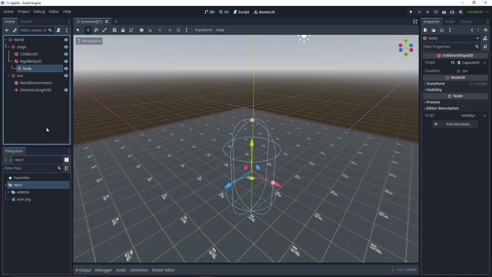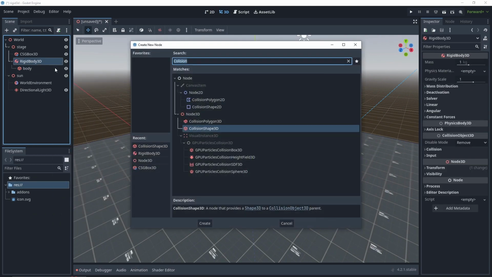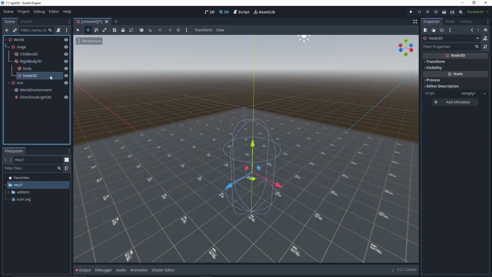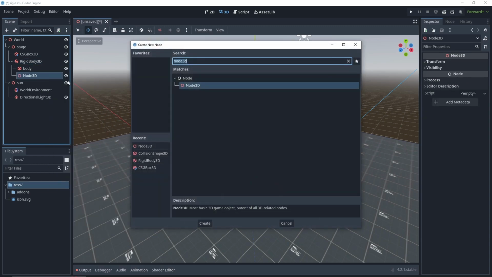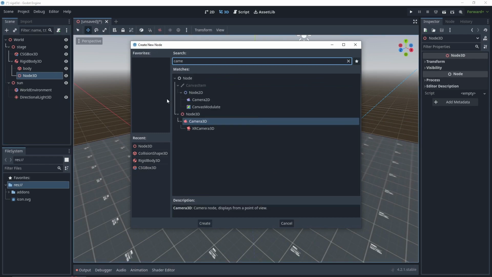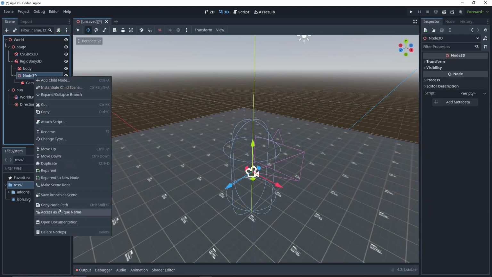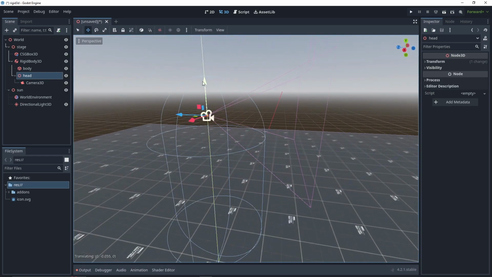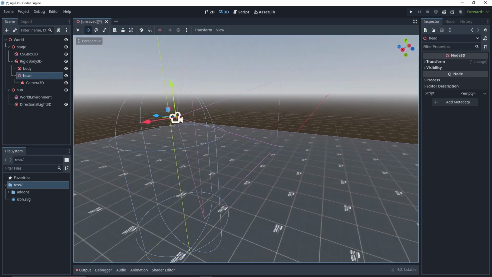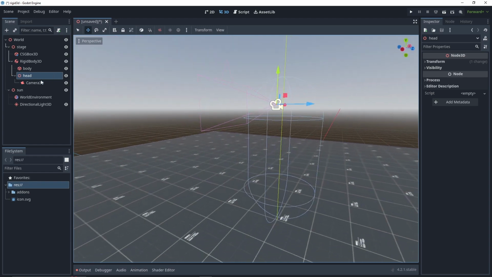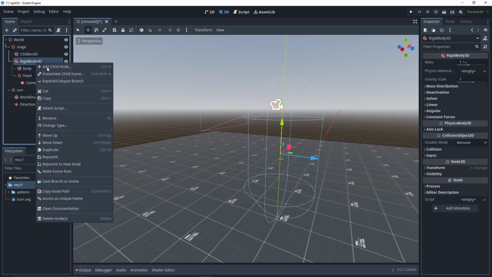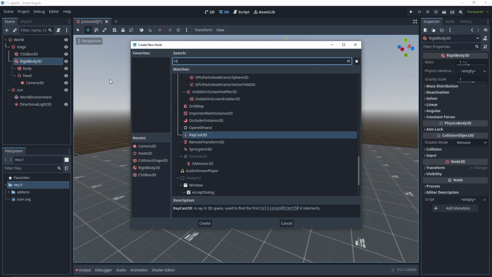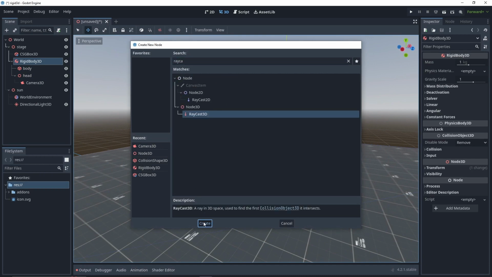This is our body. Now let's add a Node3D where our camera is going to be, and a Camera3D. Rename this into head, because really this is where our camera is. And then we can drag it up to relatively where you want the head to be. One last thing we need is its feet, and that will be a RayCast3D.